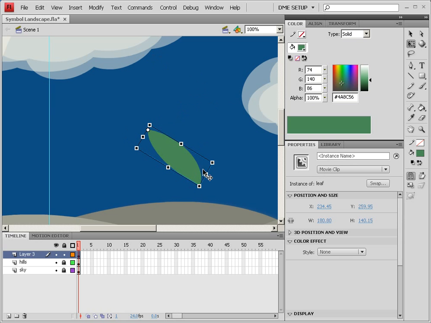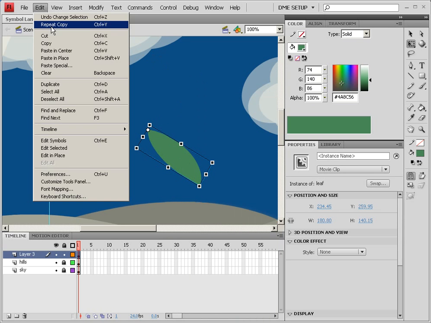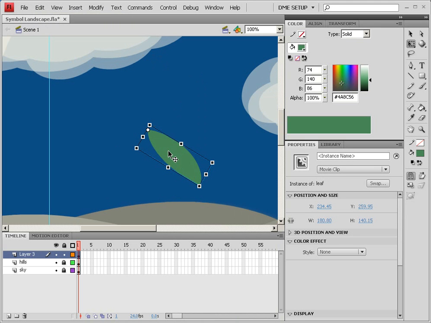Now what I can do is duplicate this with Control-C, and I might want to even do Control-F. If I do copy, you'll see paste in place. It is Control-Shift and V, and that puts them right over the top of each other. That way, I can move this one over, Control-Shift-V again, move that one up, and you can see that I have 3 copies of this leaf.